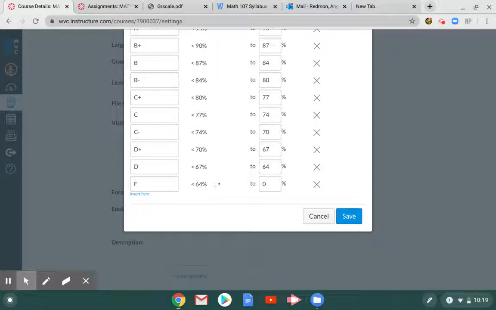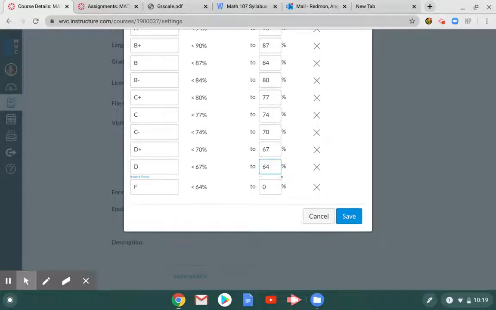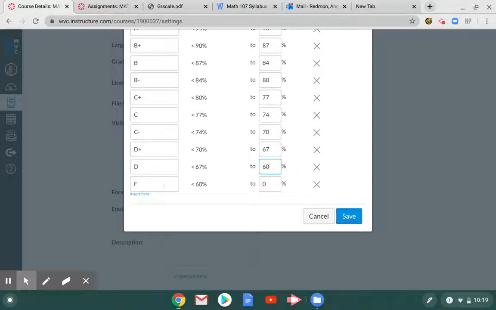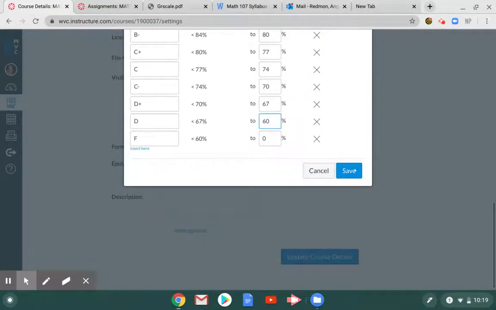64%. But I actually want my Ds to go down to 60%. So I can change this to a 60. And that changes my Fs to be anything lower than a 60%. So you can change all of these. I'm going to hit save.